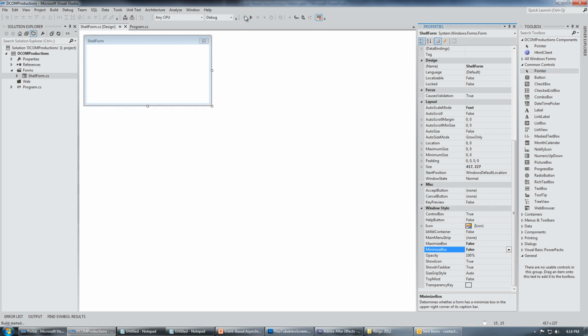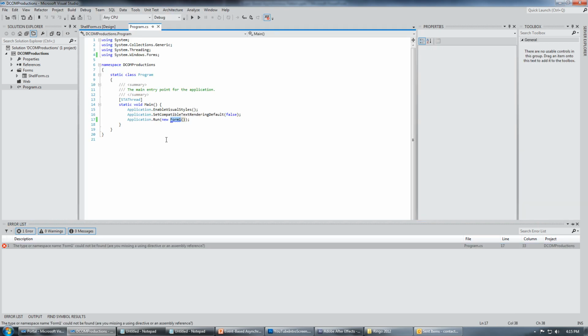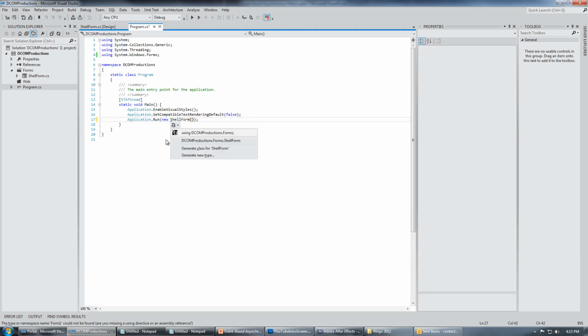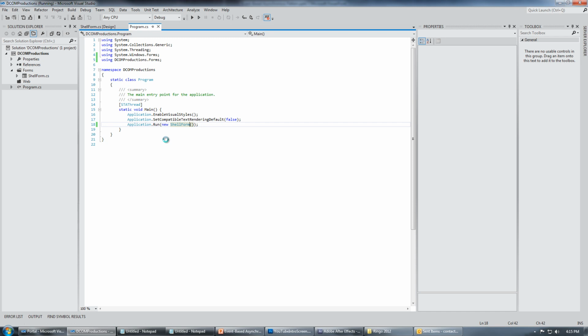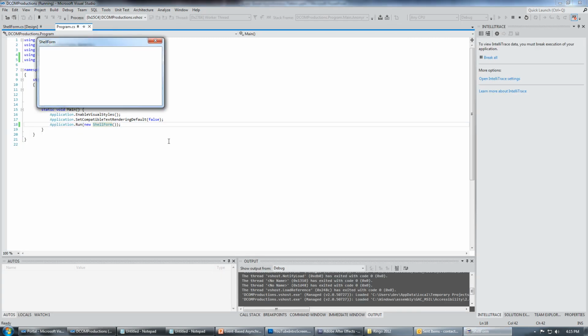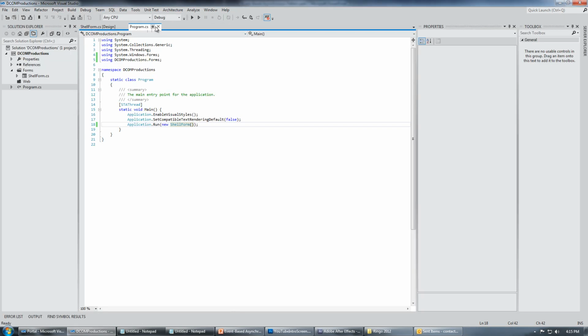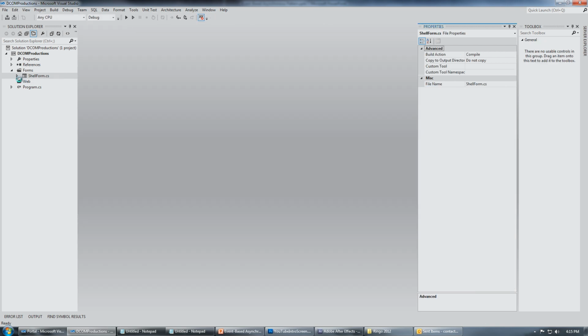So if we run this, we just have our normal run-of-the-mill Windows application. We'll set our form by importing our namespace and run it. So we just have a WinForms app. Okay. So let's move on and actually create our component.